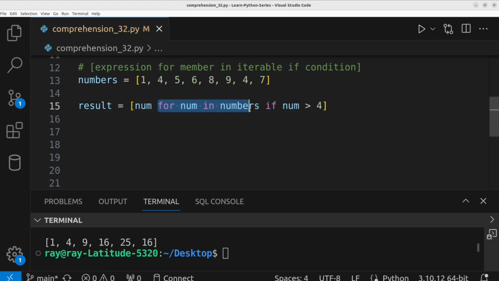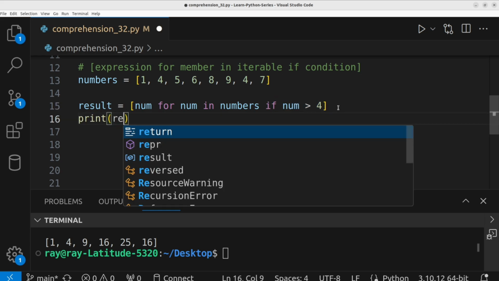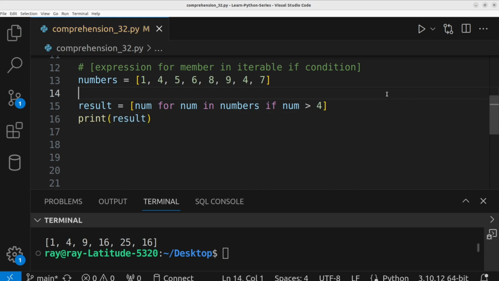For num in numbers, this part of the code should be added to the new list, but we put a condition here. If num is greater than 4, that is, the number will only be considered if this condition is true. Results. Let's execute the program. Fantastic. We now have a new list containing numbers that are greater than 4.